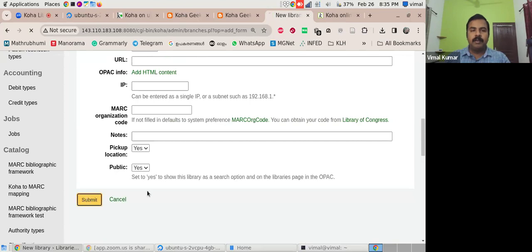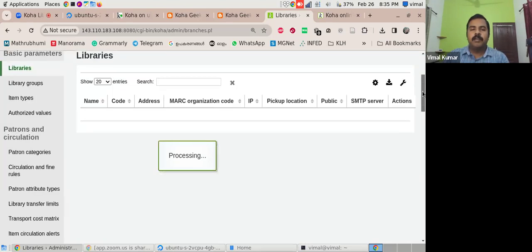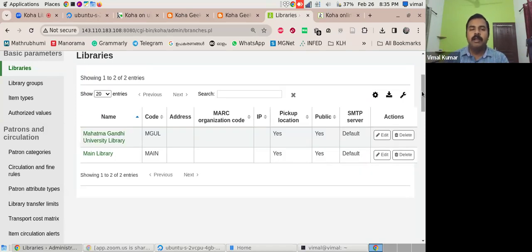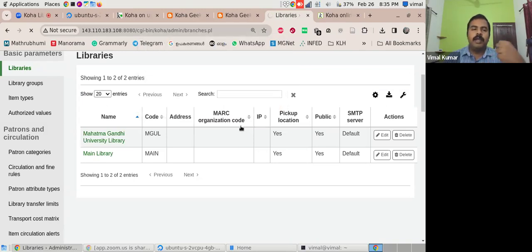Then save it. The other settings we can ignore; that's not mandatory, we can leave it. Create a branch code, then a description of the library. Create the branch. Okay, one branch created. If you want to try, you can create a branch now.